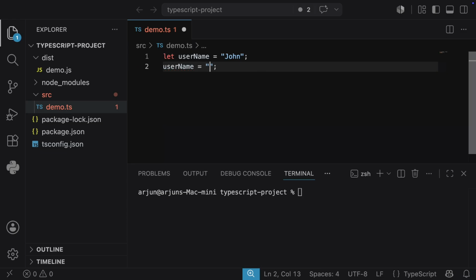Restore a valid string value. The new value is also a string. Therefore, the reassignment is valid. Let us compile the project and check. No errors. Type inference does not mean that the variable can store any kind of value. TypeScript remembers the inferred type and checks later assignments.